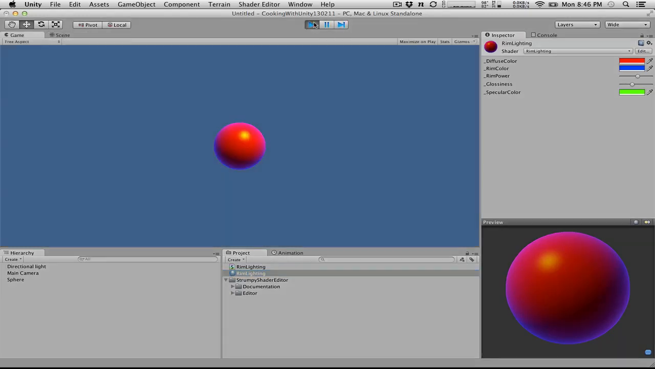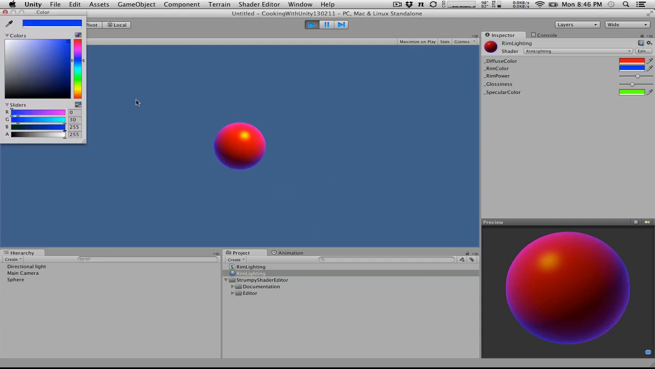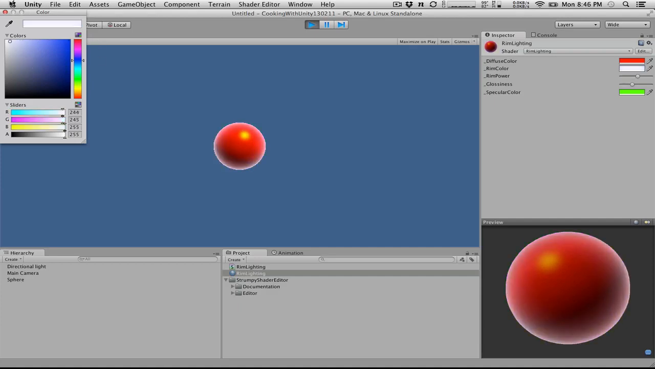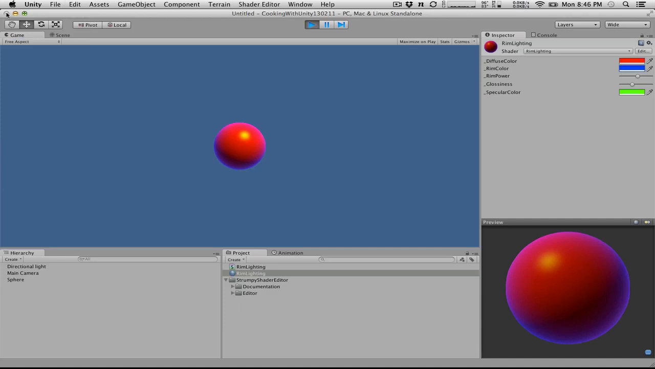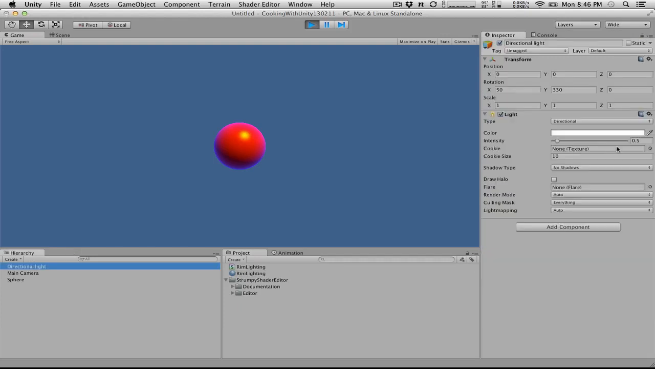So here's what a rim lighting shader is. So we have this rim color here, and you can change basically the outside rim of the shader. And it otherwise is basically a specular shader. So the directional light affects the shading of it, but then it additionally has this eerie glow on the outside rim. That's cool.